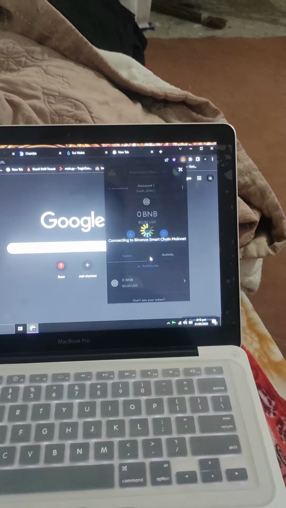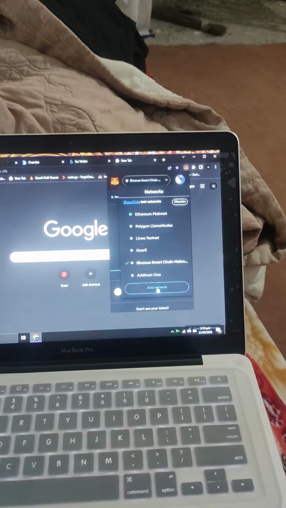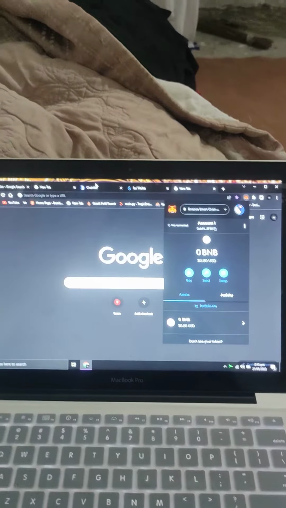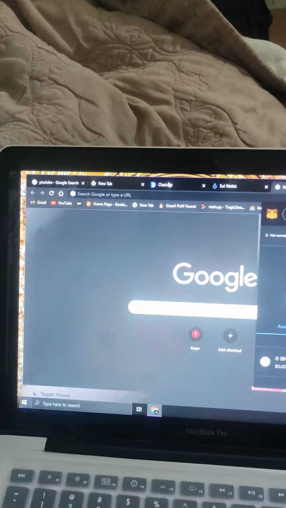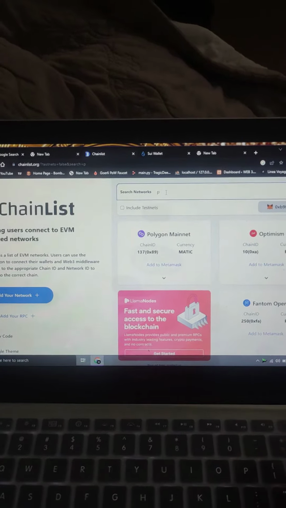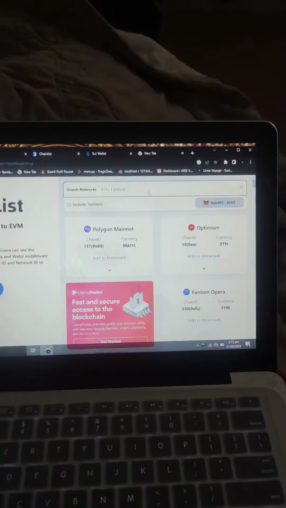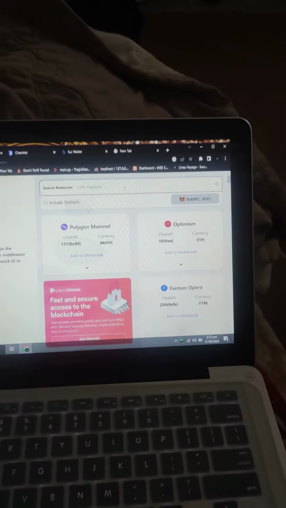So there are two ways to add. Number one is, if you click here, there is an add network option, so you can add manually. The second is you can go to this website, chainlist.org. You can connect your wallet here first and then search for which kind of chain you want. For example, I want the Optimism chain.